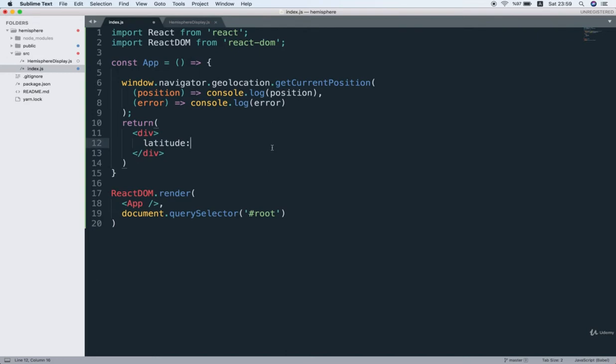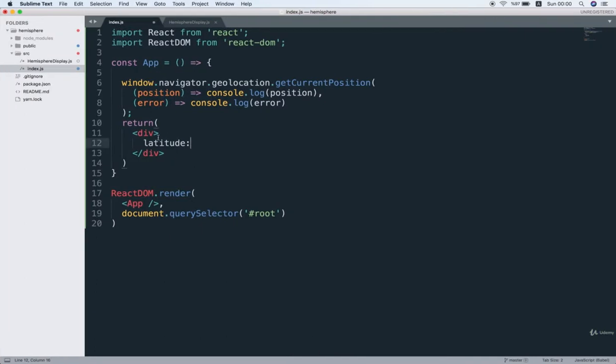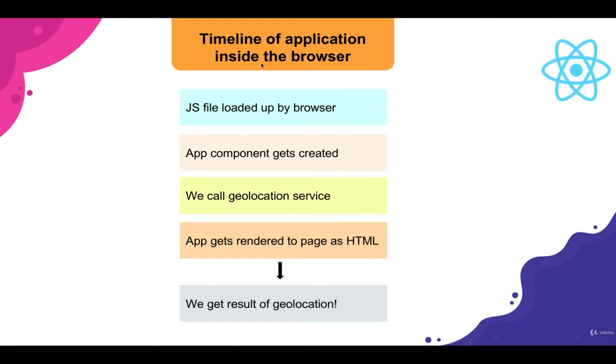So let's have a look at what is happening inside of our application as it starts up inside the browser. And as you see it visually unfold, you really are going to understand why it would be really challenging for us to somehow put our latitude in here if we were going to continue using a functional component. So this is a timeline of what happens to our application inside the user's browser.